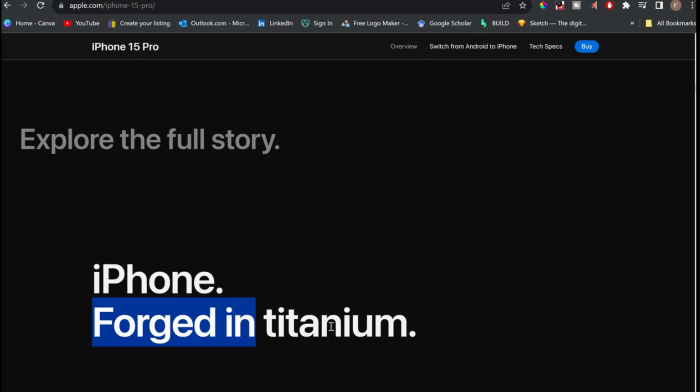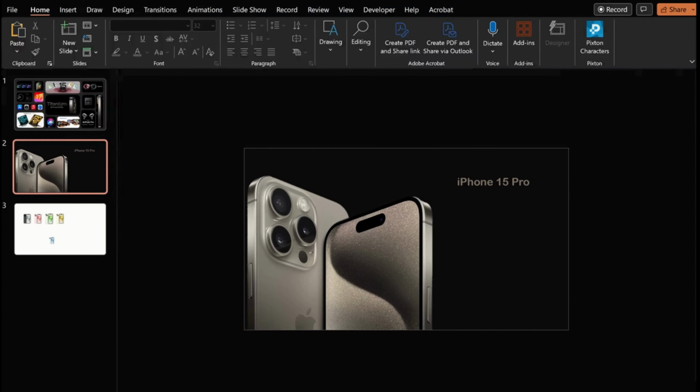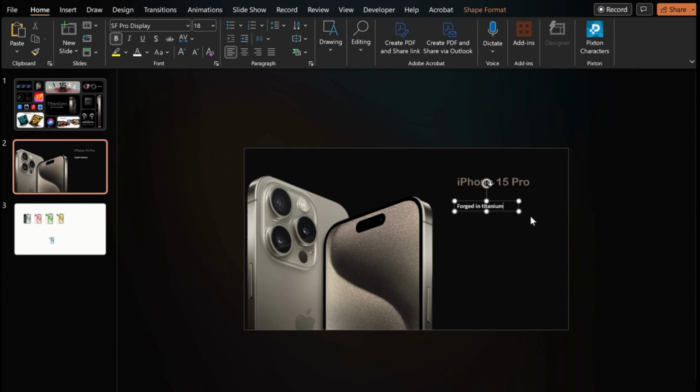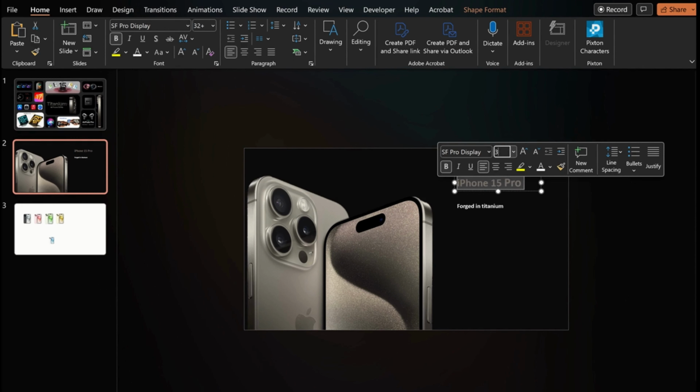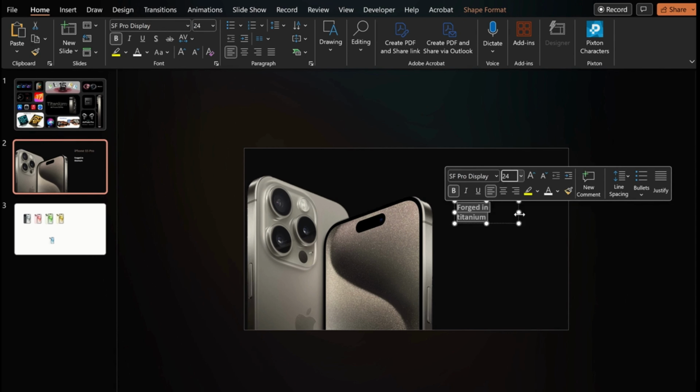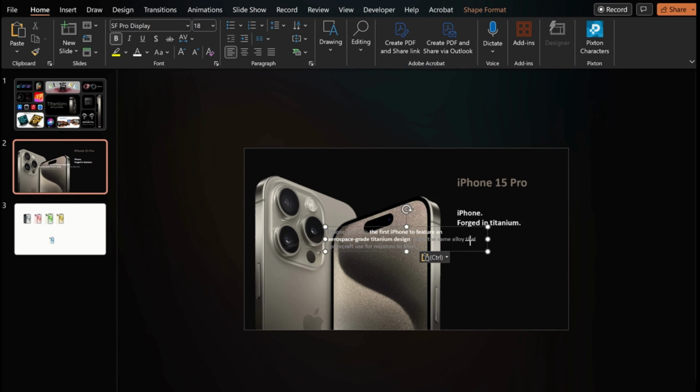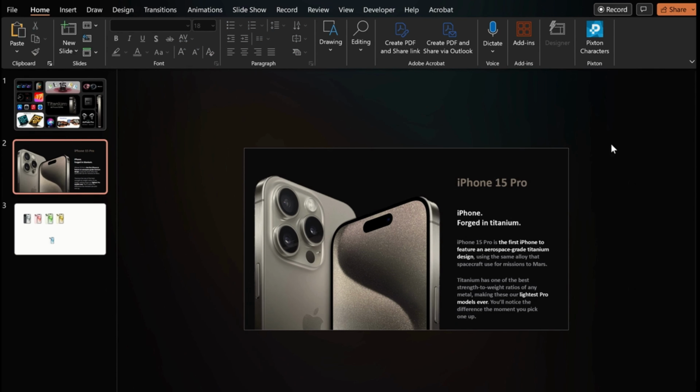Now we select a text from the Apple website to check the font used. Copy the text and paste it on the slide. Change the font and size again as shown. Now add more text to the slide. The slide will look like this.